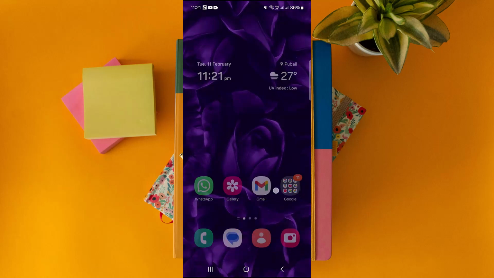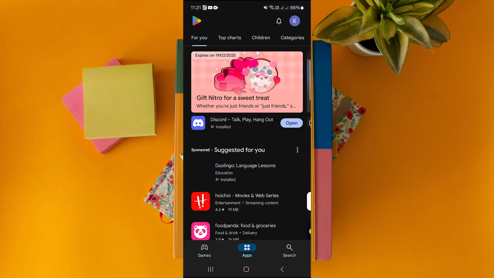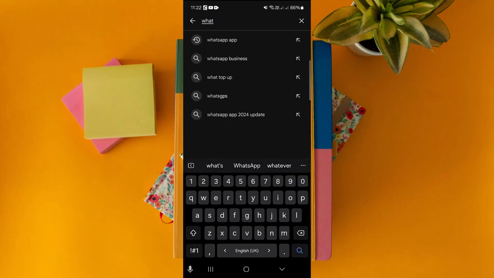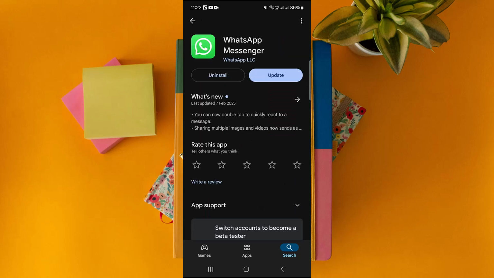To check that, let's head over to our Play Store and go to the search icon on the lower right corner and search for WhatsApp. Here comes the WhatsApp app. Go to the WhatsApp Messenger. And here, as you can see, there is an option of update that is available. So I have to update it to its latest version by tapping it in here and installing it again.